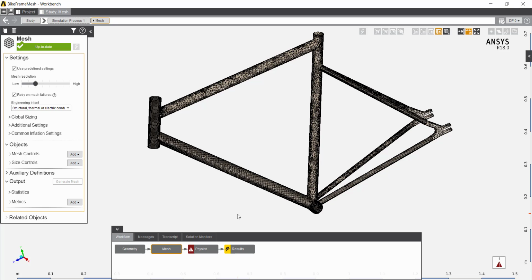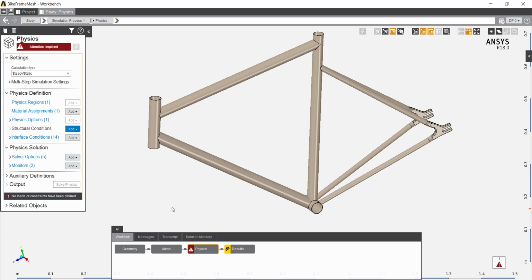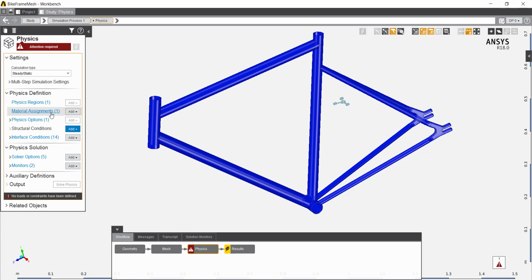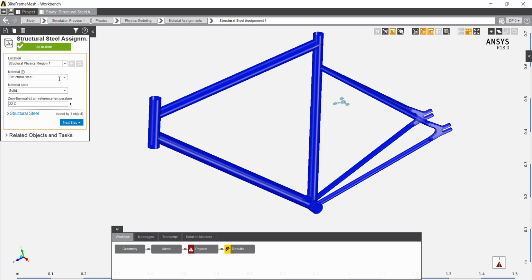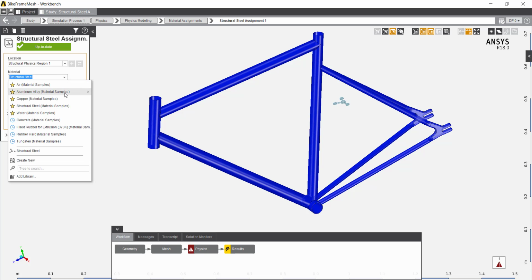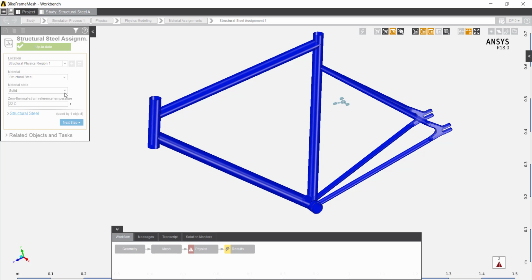Go over to your Physics tab once your meshing is done. Go to Material Assignment, and there should already be a material assigned to the body of the bike, so you just need to change it to aluminum. Then you can return to the main Physics tab.